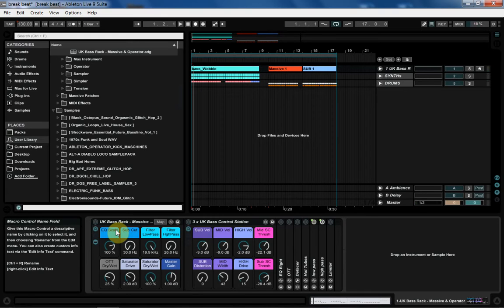Alright, so that's the bass sound that we're going to be making, or that's already been made, but is going to come out of the rack when you go ahead and get it.